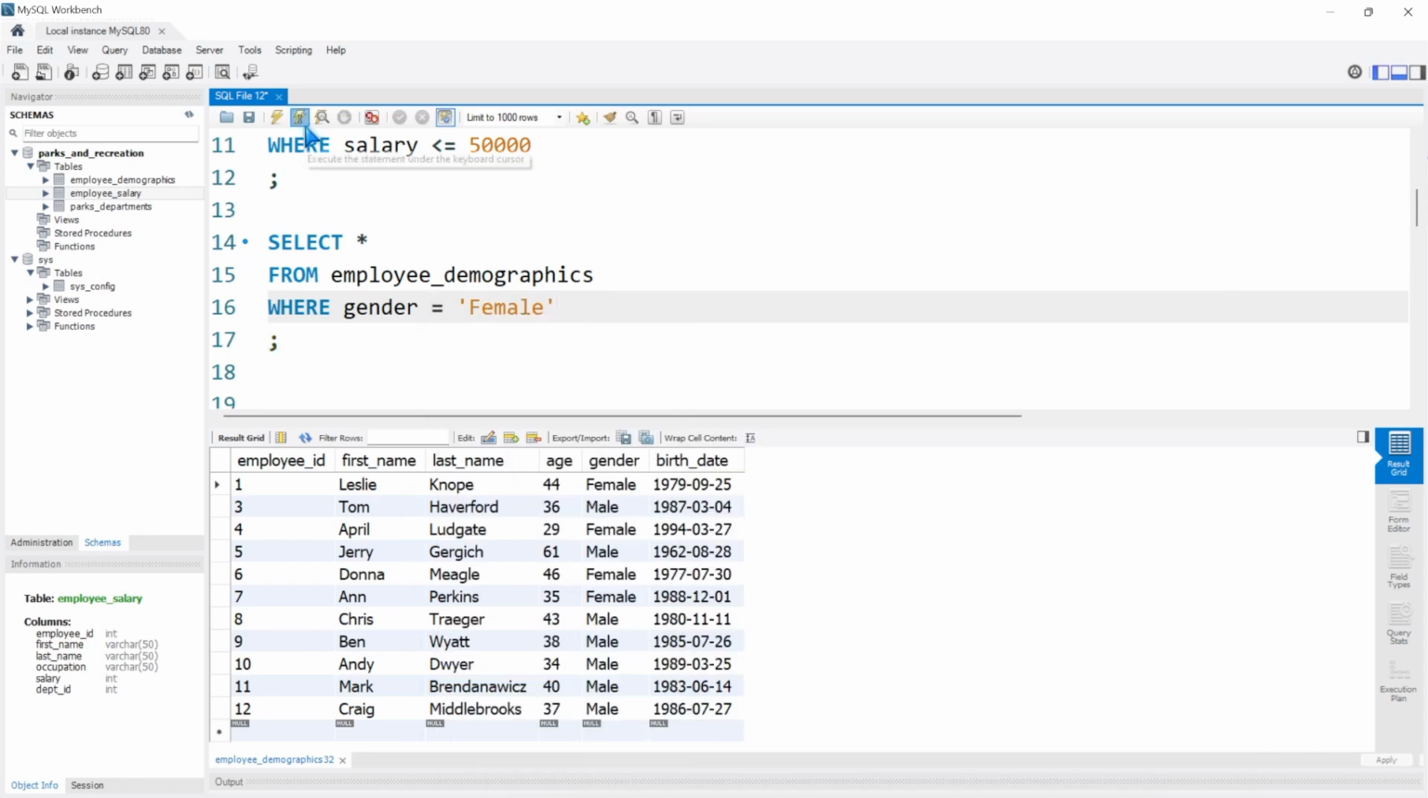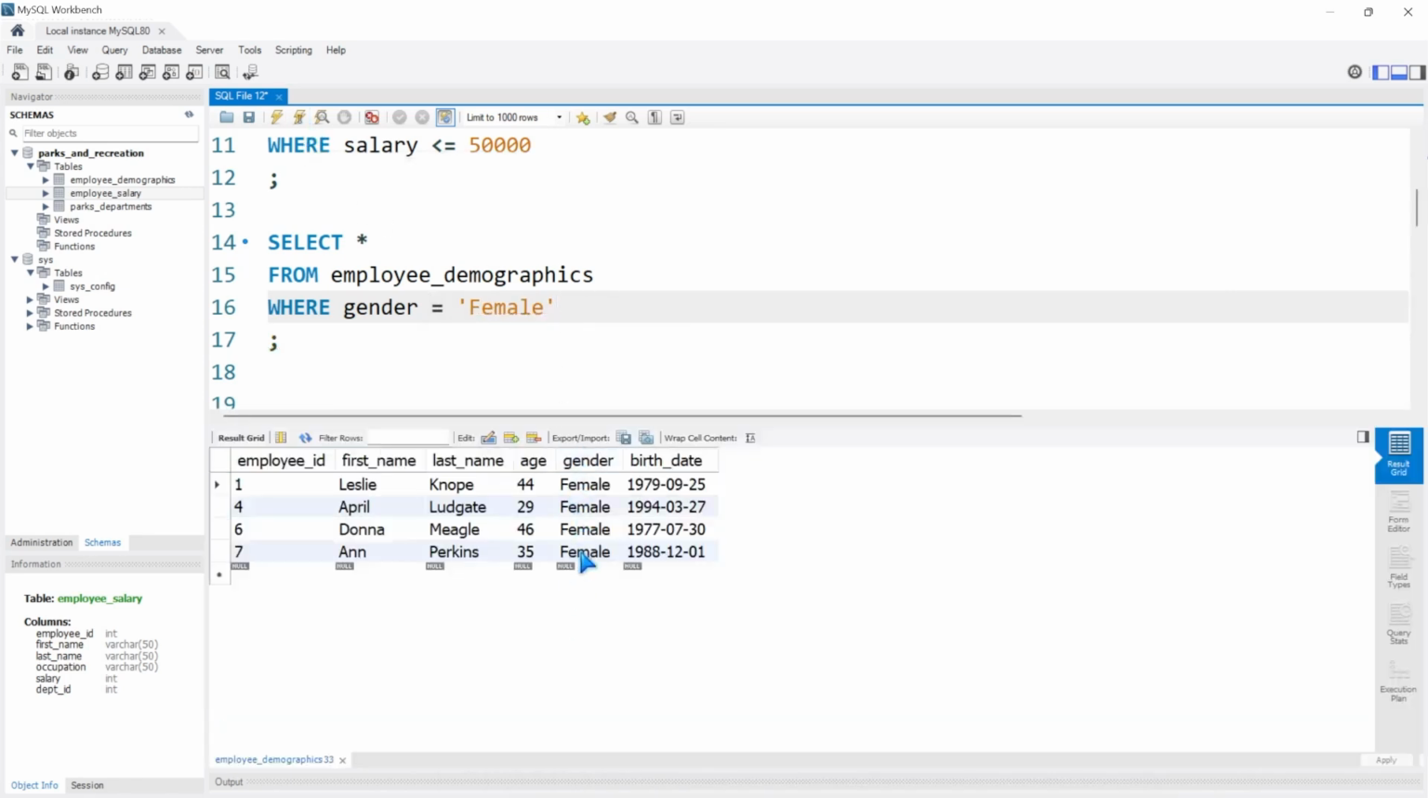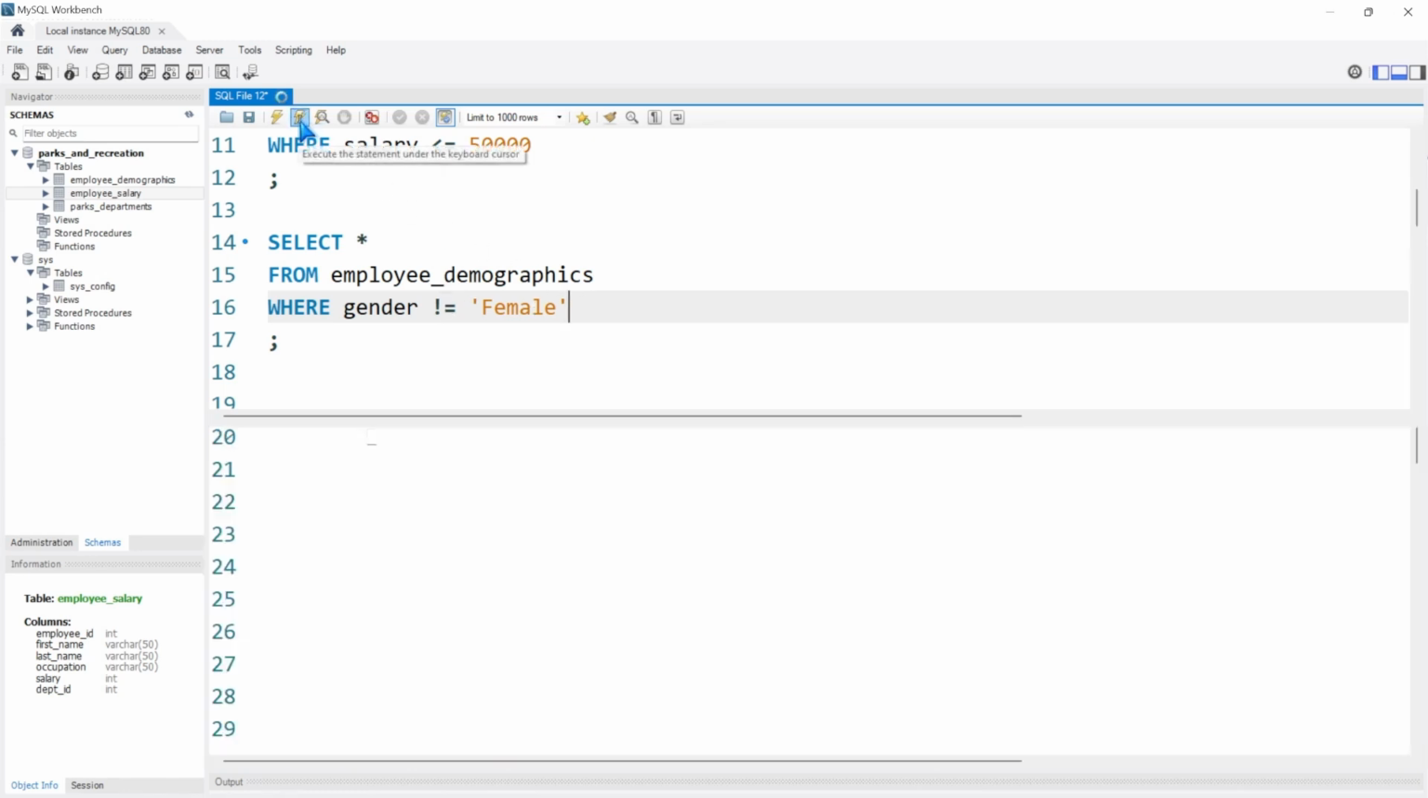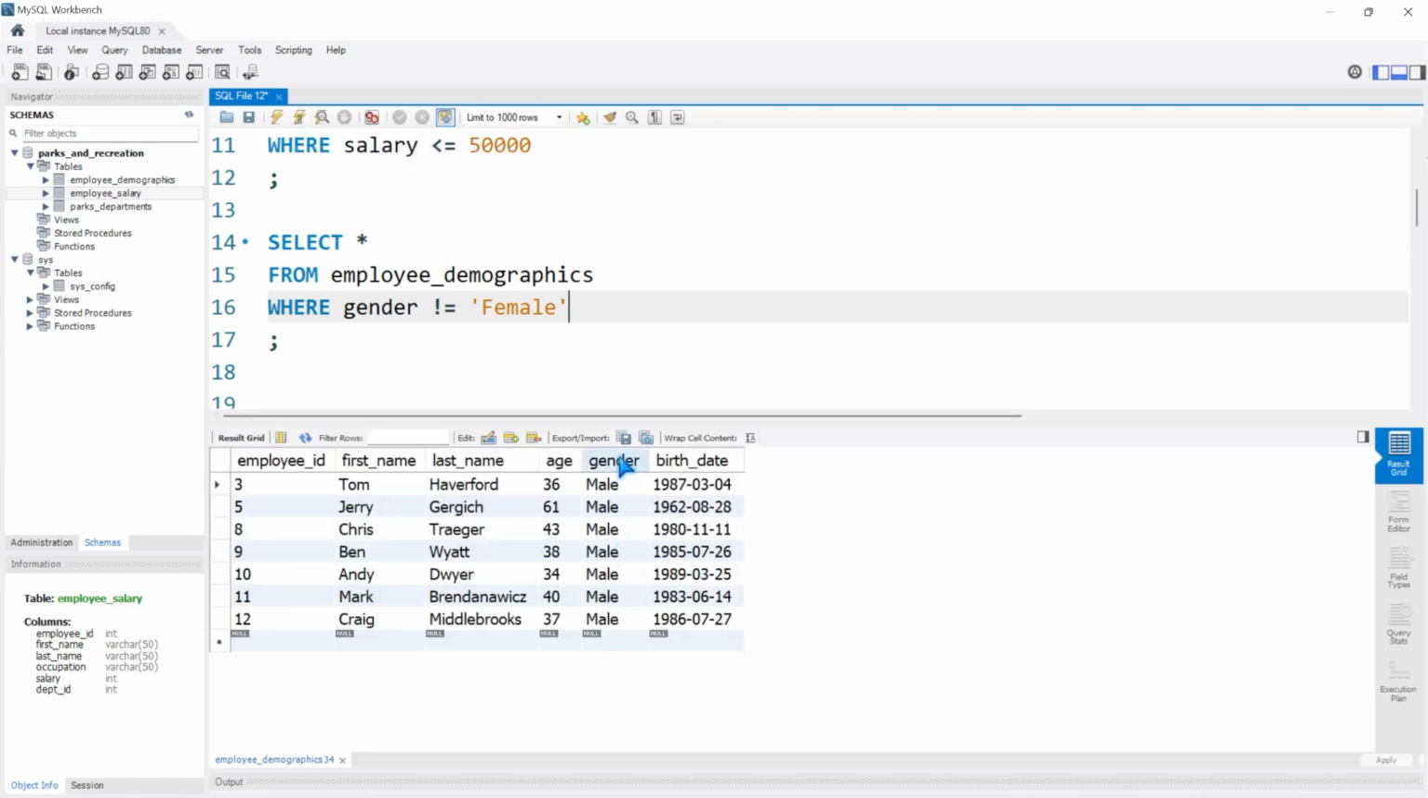If we run this, we get all the genders that are equal to female, but we do have something called the not equal to, and it looks like this. It's an exclamation point and an equal sign. This is going to say where the gender is not equal to female. So if we run this, you'll notice that the gender is all male now.